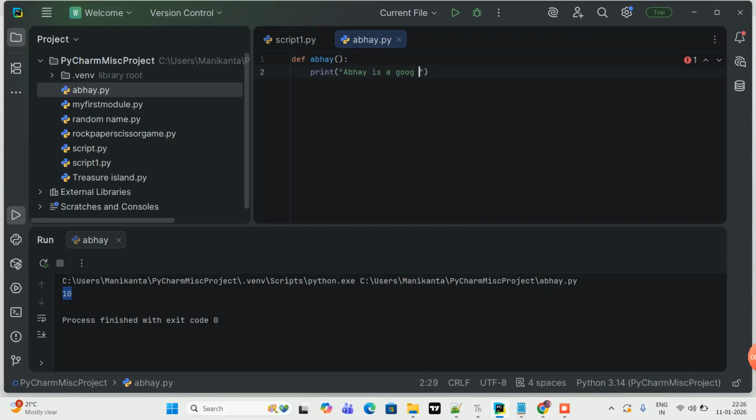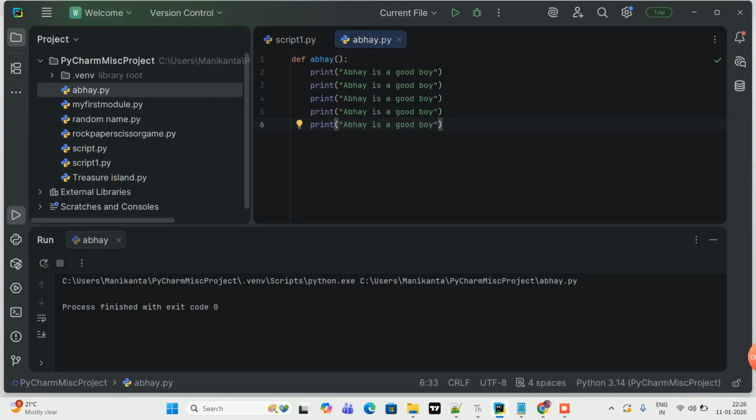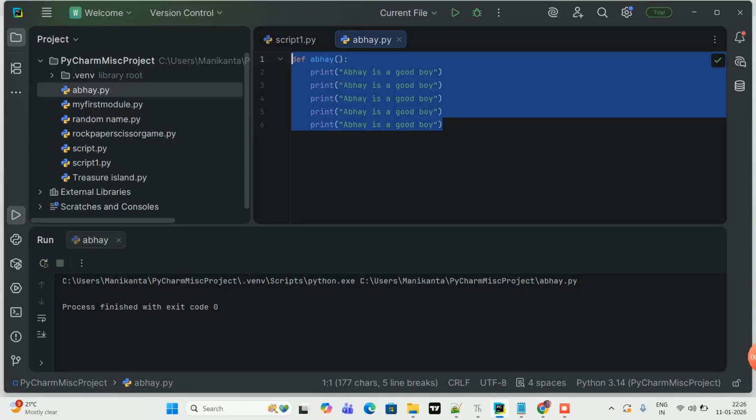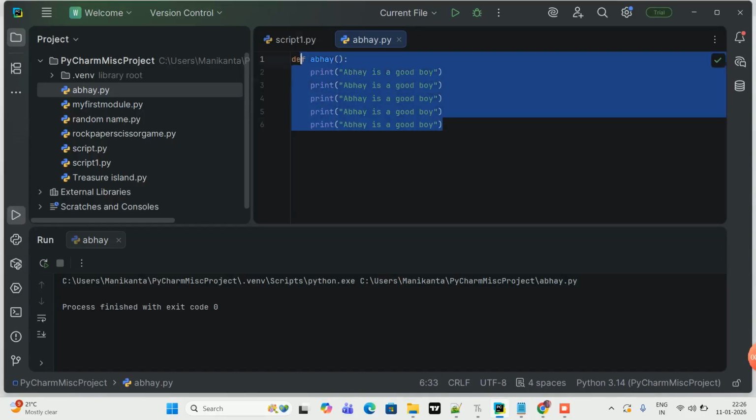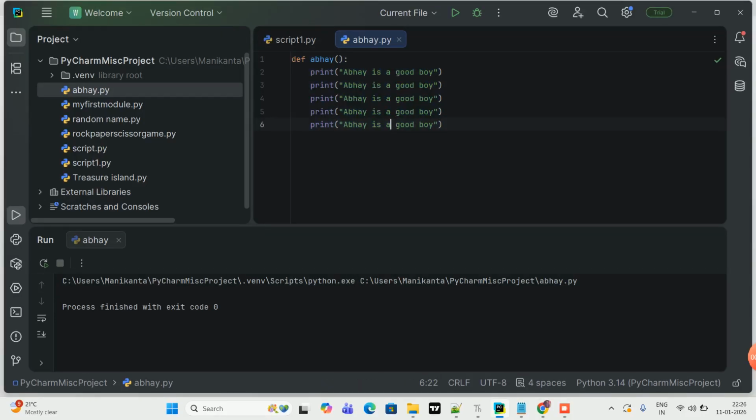Abhay is a good boy. Okay. And let me copy this 3 4 5. Now what is going to happen? I'm going to run this code. Nothing is going to happen because I have defined the function, but I have not called the function. Did you get the point? Try to understand the concept here. I have defined the function like a variable, which I have seen in the past, but I have not called it.